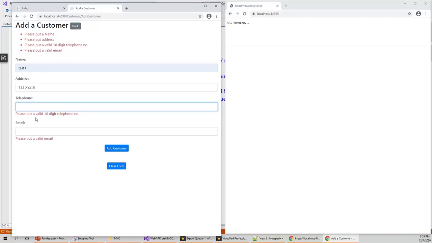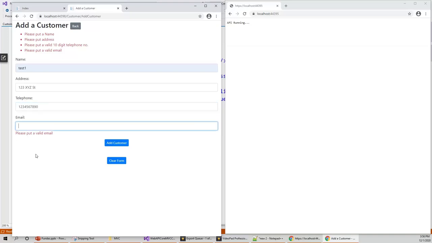And these telephone and email messages are coming from regular expression validation. So please put in a 10 digit telephone number, just to simulate a 10 digit mobile number. So let's do 1 0, it's automatically gone. And now for the email, I will show you by putting an invalid email. So this field email must match the regular expression. This is the regex for evaluating a proper email.